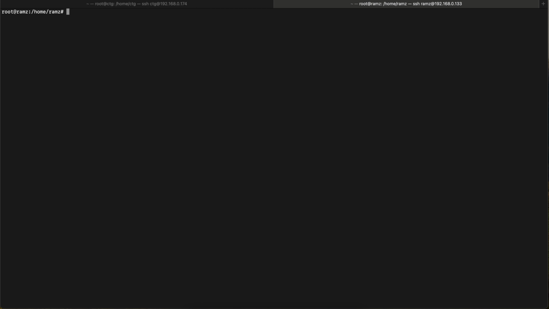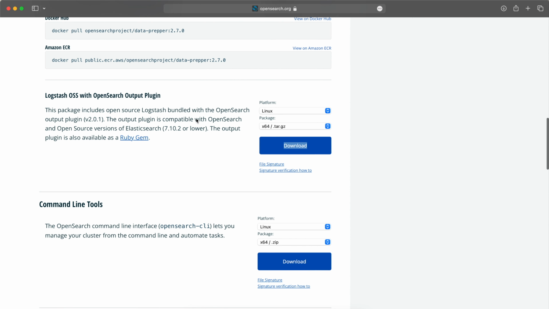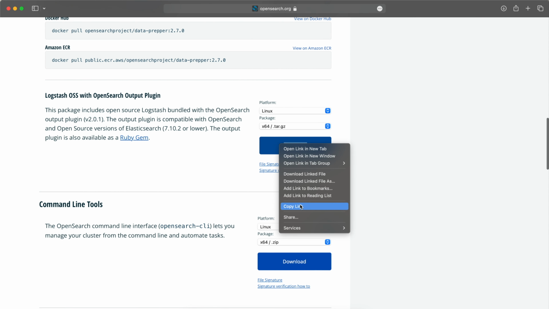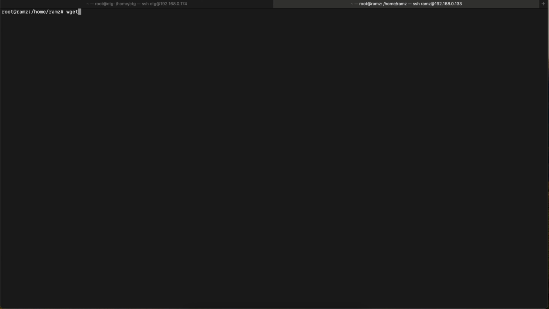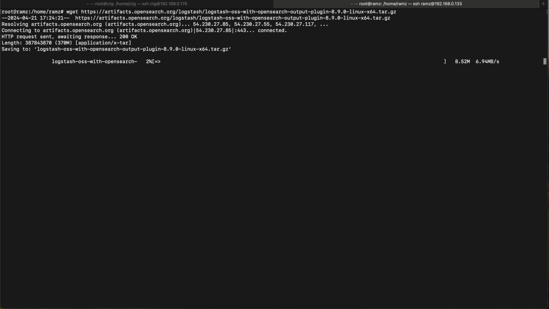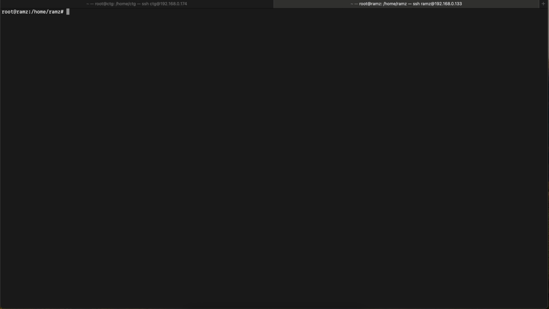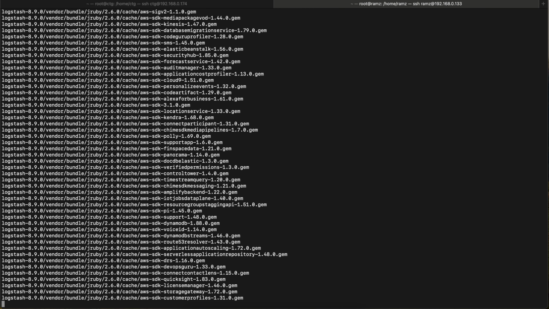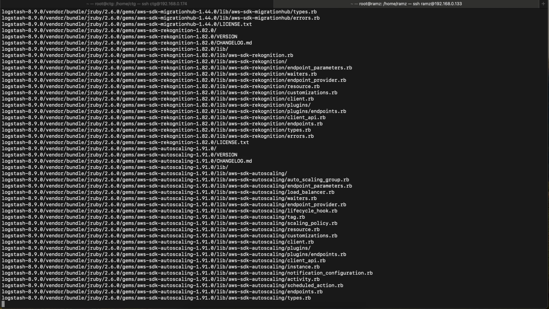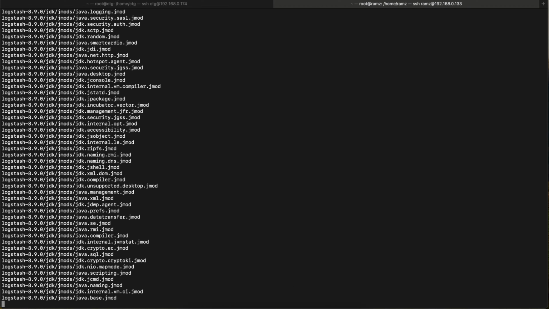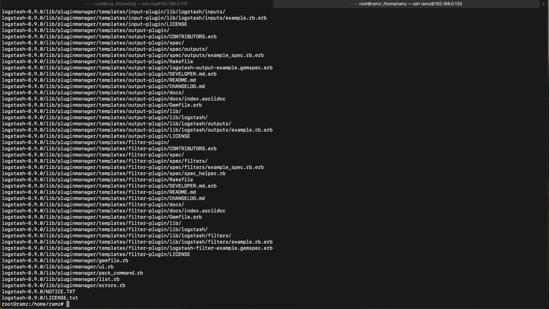So now let me clear this out, and I'll go to the OpenSearch downloads page and copy the link for Logstash. Using this we will send the logs. So I'll use the wget command to download Logstash. Logstash has been downloaded successfully. Let me clear the screen and let me unzip it using the tar command, tar -zvxf Logstash. Let me wait for a while. Let me clear the screen.